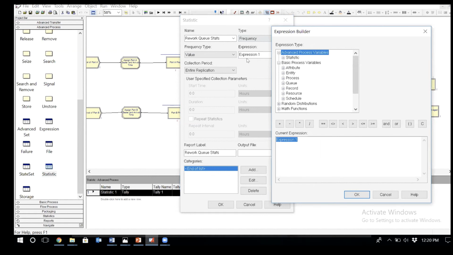So what should I do? Since the statistic that I want to specify is related to a queue, let's click on the queue.